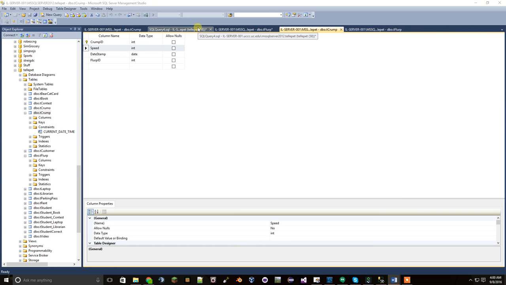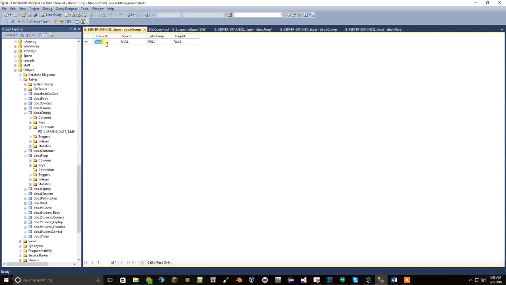So if we go ahead into my tcrump table and set a speed of 53, we'll leave the date stamp null and flirp ID. What flirp IDs do I have? 10. And a flirp ID of 10 and hit enter. So even though this is required and the default should set it to the date, it's not popping up. But if we bring back up the crump table after closing it, you'll see that it did add the date to the record there.